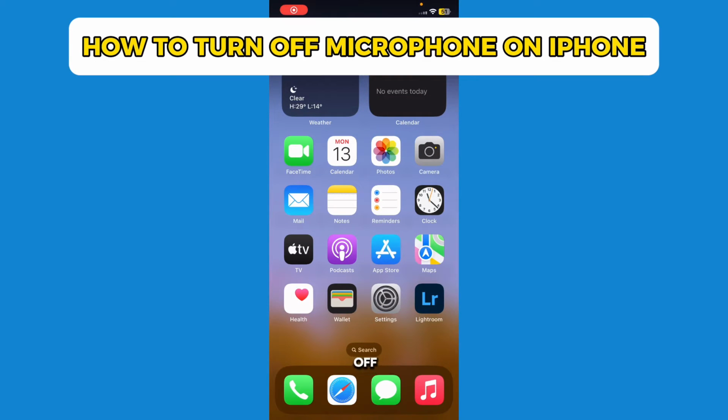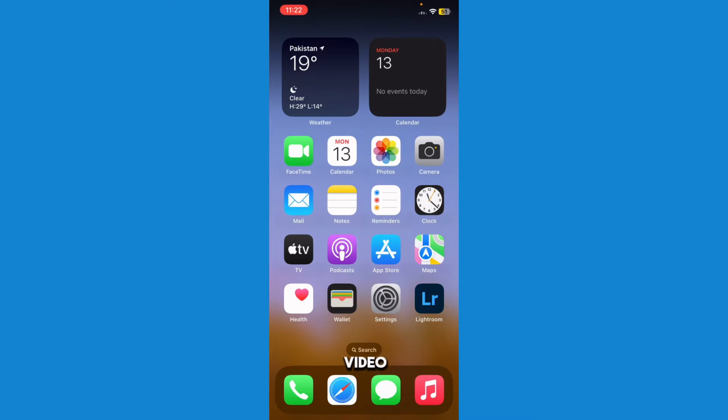Here's how you can turn off microphone on iPhone. So in this video, I'm going to exactly show you how you can turn off microphone on your iPhone. So this is a very simple and easy video. So make sure you watch this video till the end to exactly know what to do.